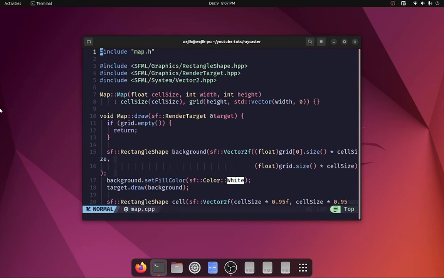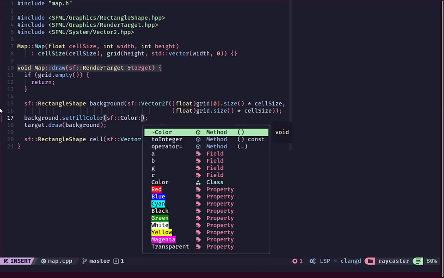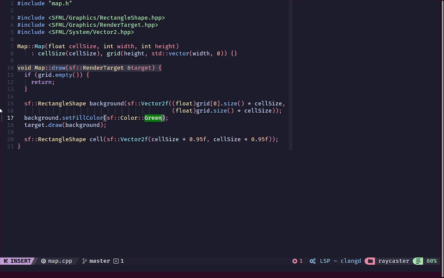So I'm going to open this up and let me go under full screen mode. And one thing I'm going to change before we do anything else is that you can see I set the color to be white here. I'm going to change it to be green because I just thought it might be better. So we're going to set our background fill color to green, and I'm going to save that.